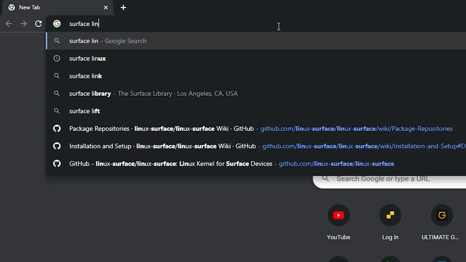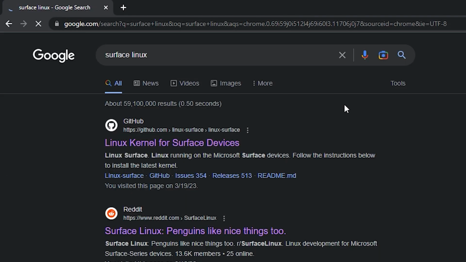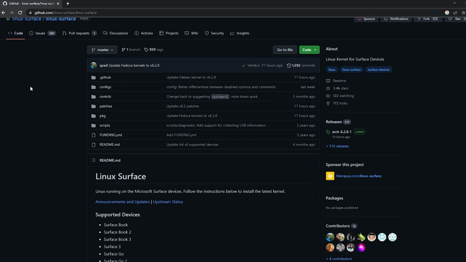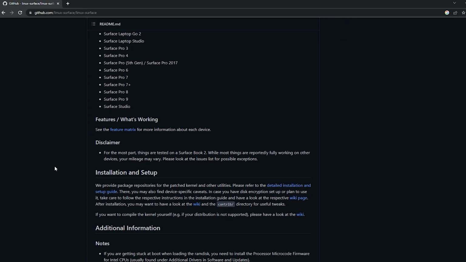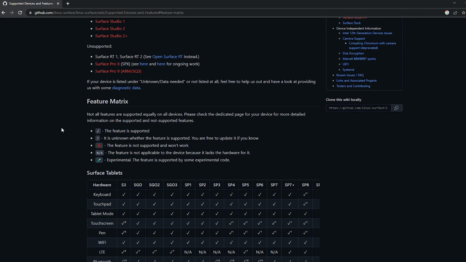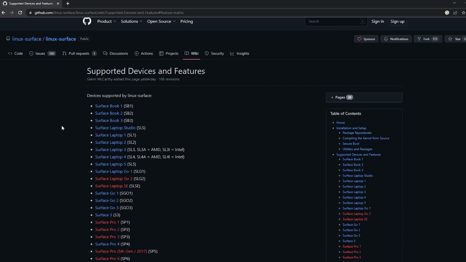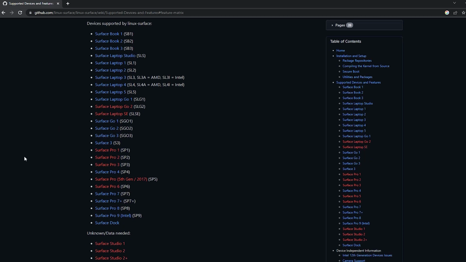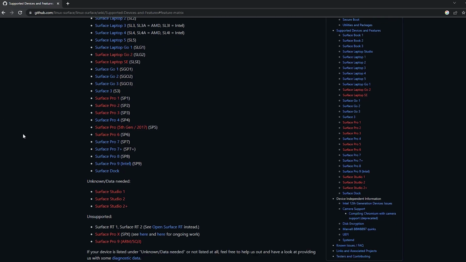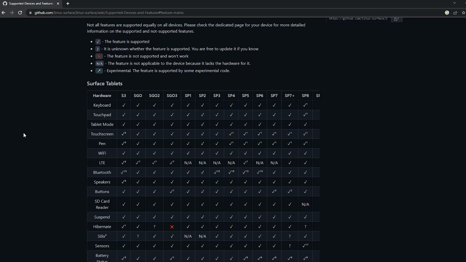If you are installing Linux on your Surface device, the first thing we need to check is the compatibility matrix. So open the GitHub page for Surface Linux, then let's go to the Feature Matrix link. Our laptop here is the Surface Laptop 3 and it is equipped with an Intel CPU, so the code for this is SL3i, which is Intel. Okay, scroll down to Surface Laptops.